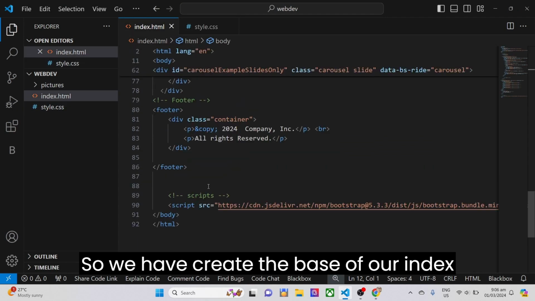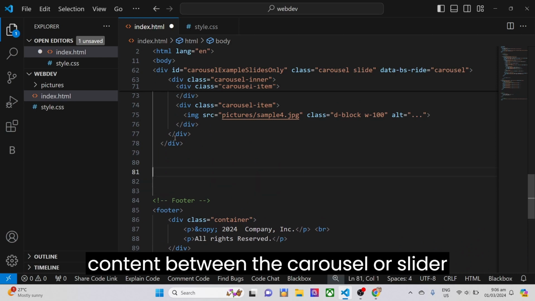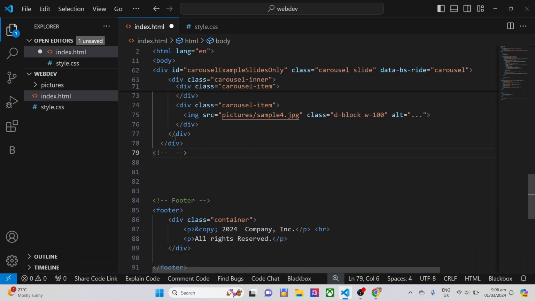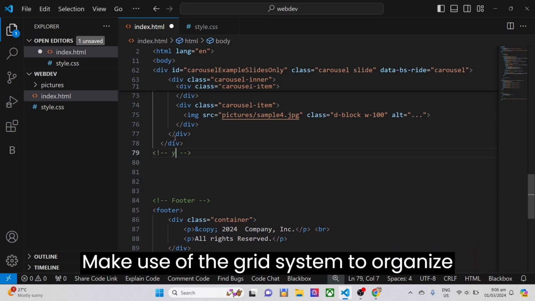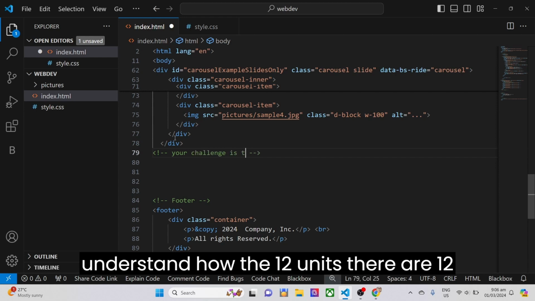So, we have created the base of our index. What you are going to do is insert content between the carousel or slider and the footer. Make use of the grid system to organize everything inside your web page. Also understand how the 12 units work.